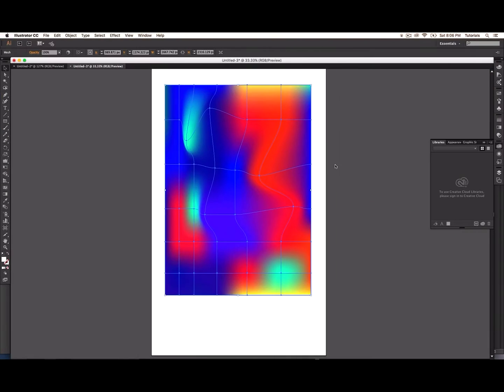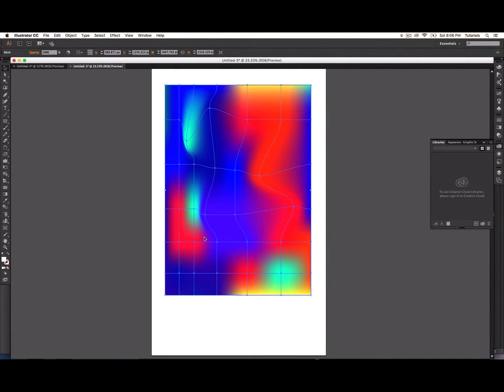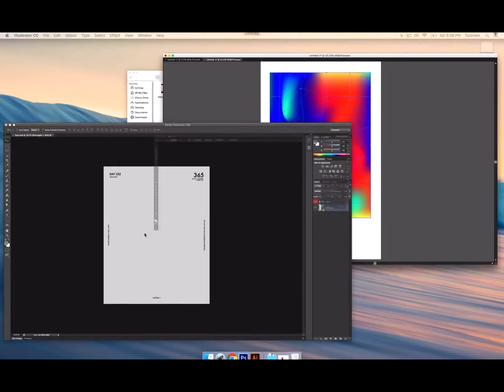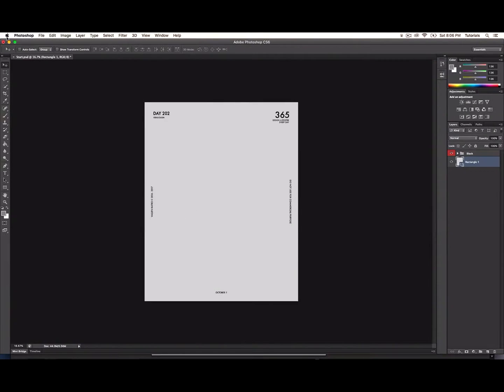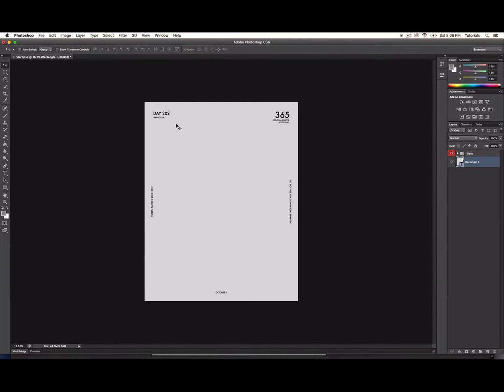So I'm going to go to Illustrator again. I'm going to select with this tool, select this, and copy it with Command C on Mac and Control C on Windows. Then I'm going to go back to this document and go to Edit, Paste, or you can just do Command V or Control V on Windows.